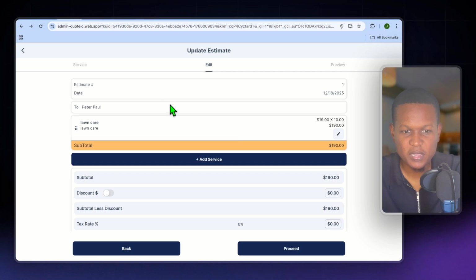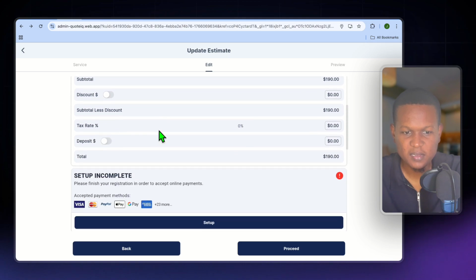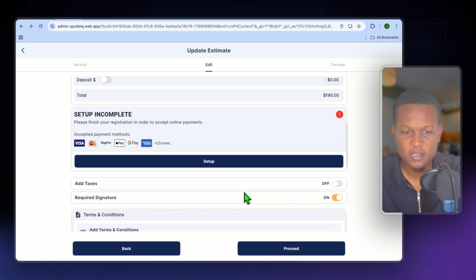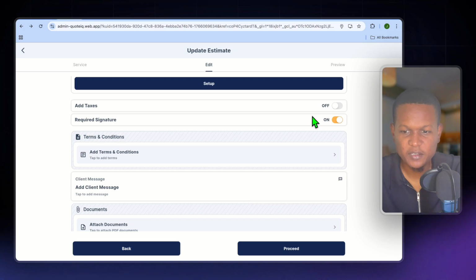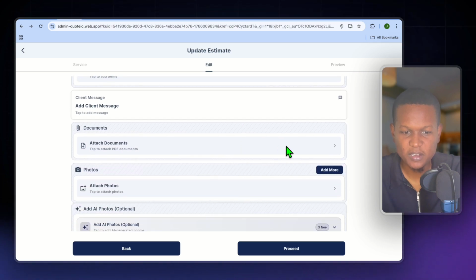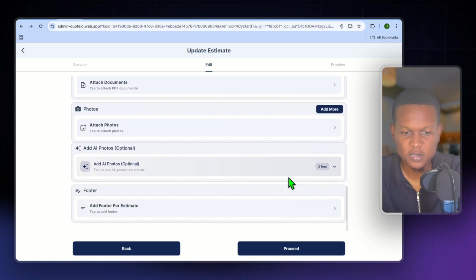After you have done that, you can put in the estimate date. You can scroll down. If you like to toggle on deposit, you can do that. You can also set up the payment method and add taxes. If you like to require signature, you can do that. You can also add your terms and conditions. And you can also add in different documents if you want and attach photos. So you are given numerous options.